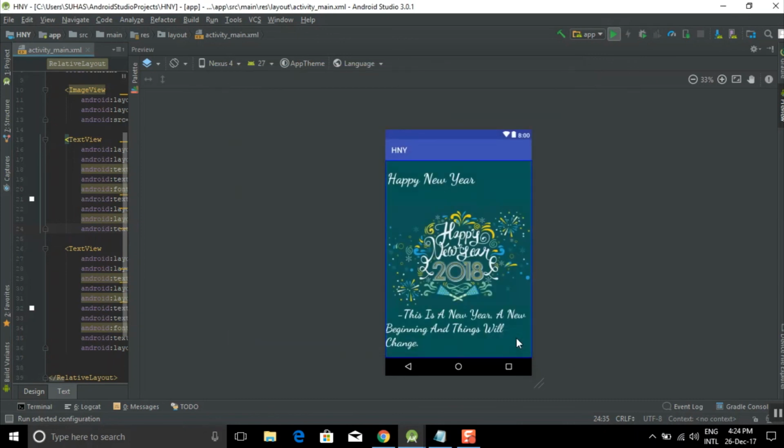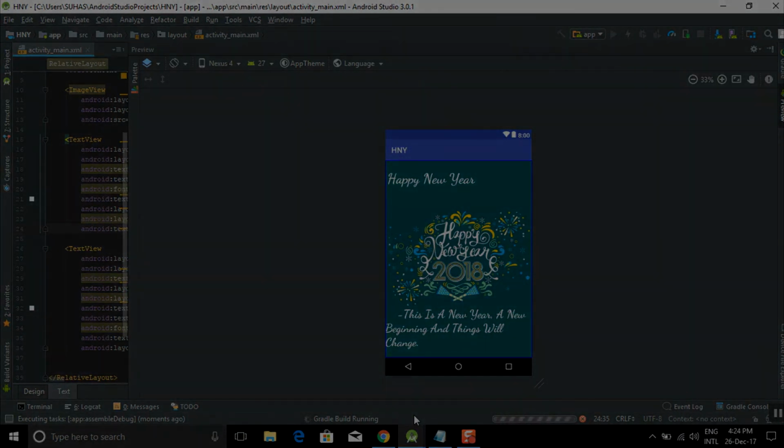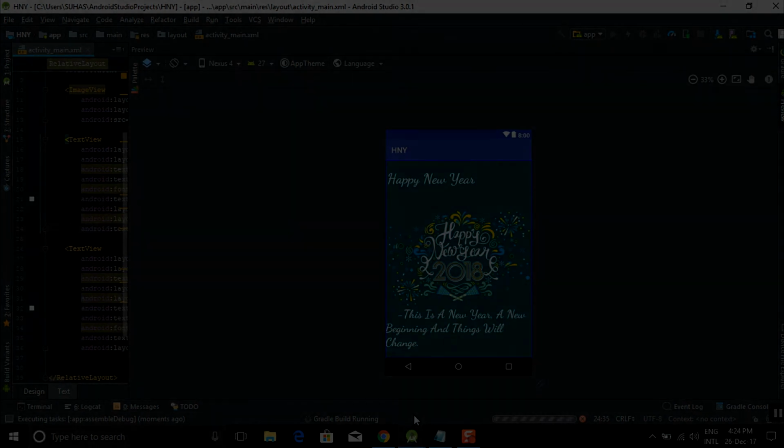Just click OK and then the Gradle will start running. So just wait a while, it will be installed in your phone and then you're ready to go. You can extract the APK from your phone and share it with your friends this New Year.